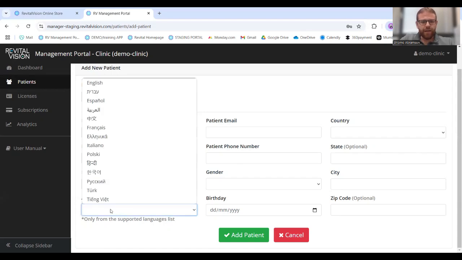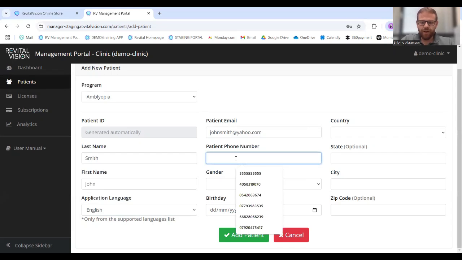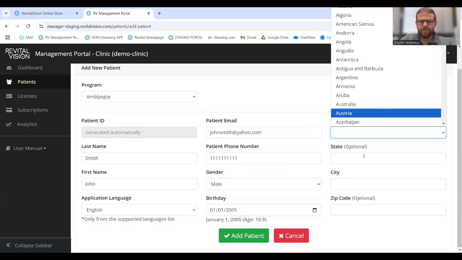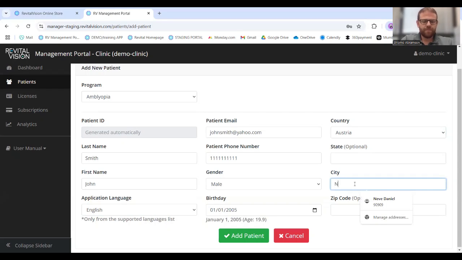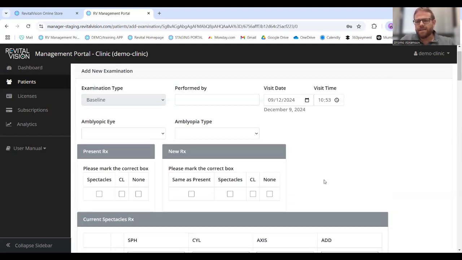Here we have about 15 different languages that a patient can train in. I'll do English. This is all fake information for now. Okay, now once we've filled out basic information for the patient, I'll click here on add patient, and on the bottom opens up a button. Press here to fill baseline examination. I will click. That begins the second stage of setup, which is the exam data.